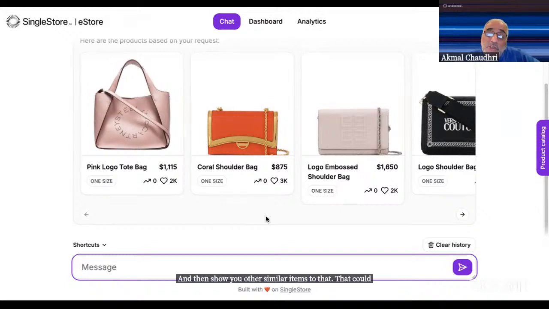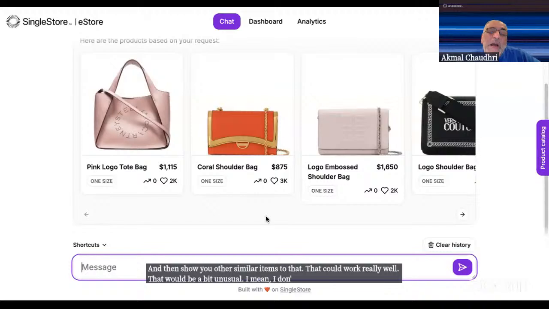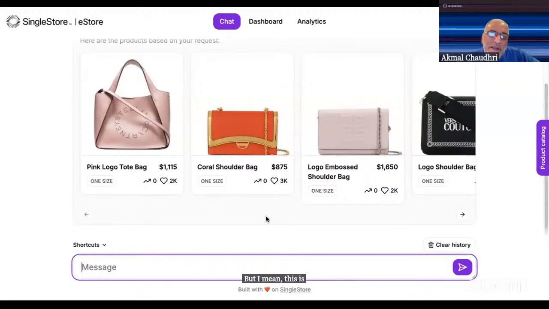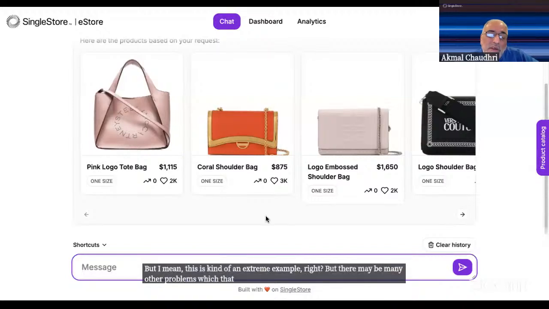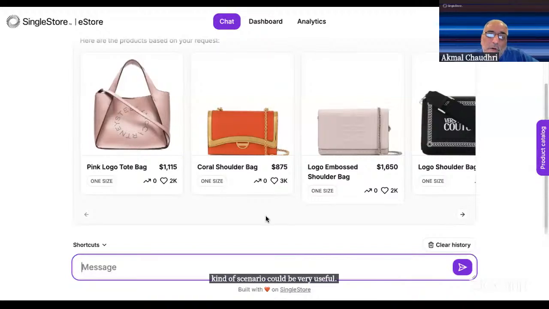That would be a bit unusual. I don't think anyone really provides that, and this is a kind of extreme example, right? But there may be many other problems for which that kind of scenario could be very useful. So having something like Clip is helpful. It's just one of many possibilities.